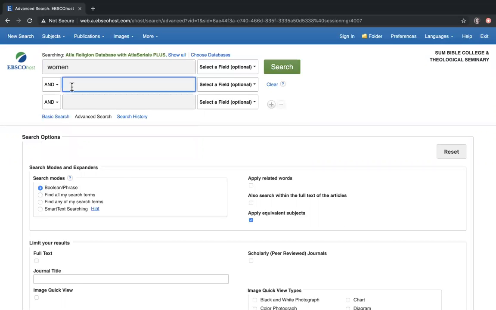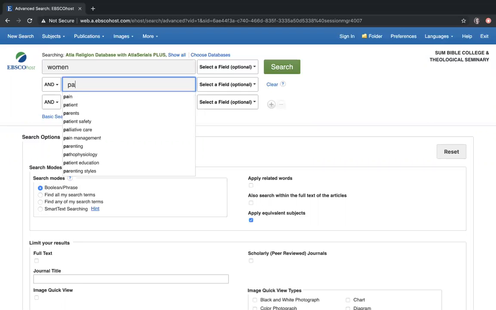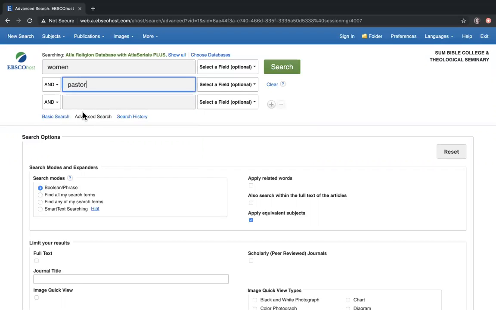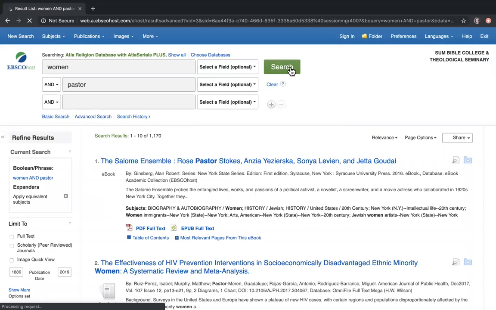Let's say I'm interested in women pastors. And so pastor popped up there. And let's say that I'm going to start with that. So I've typed in women and I've typed in pastor, and I'll click this green search button and see what happens. Well, I have 1,170 possible articles. That's way too many for me to read.